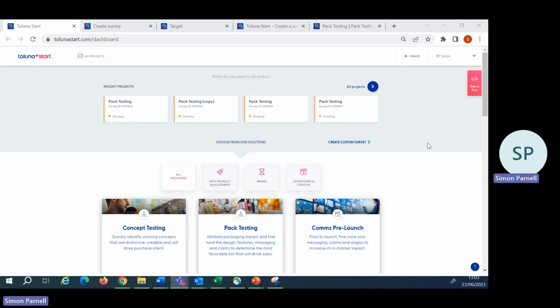So when you log into Toluna Start on your homepage, you will see at the top all of your existing library of projects, so you can go straight into live projects that you're running. And as you scroll down the page, you'll see we've clustered automated solutions around areas like new product development, brand health, and ad and creative testing. So if you click on one of these icons, you'll see all of the solutions in each area.